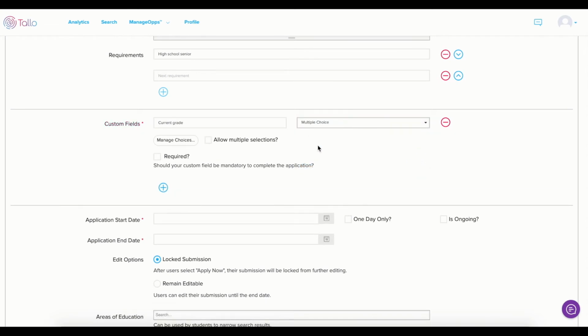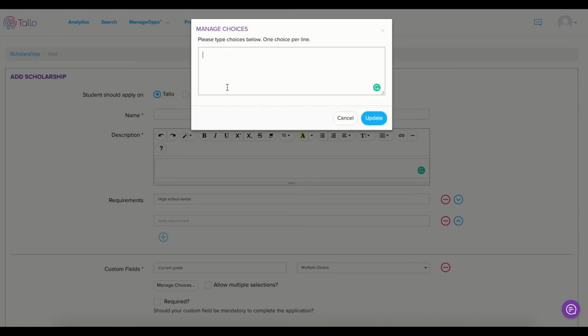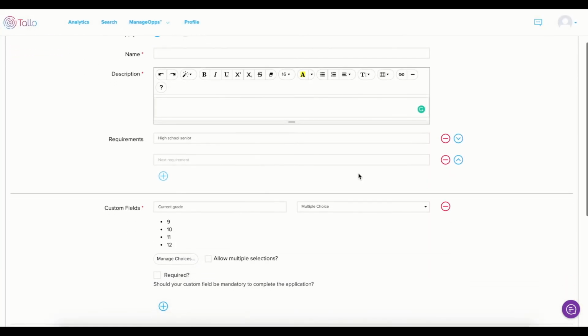If selecting the multiple choice or yes or no question options, type the actual question in the name box. Next, select Manage Choices to add answers and select the box with the correct answer. To allow multiple responses, click next to Allow Multiple Responses.